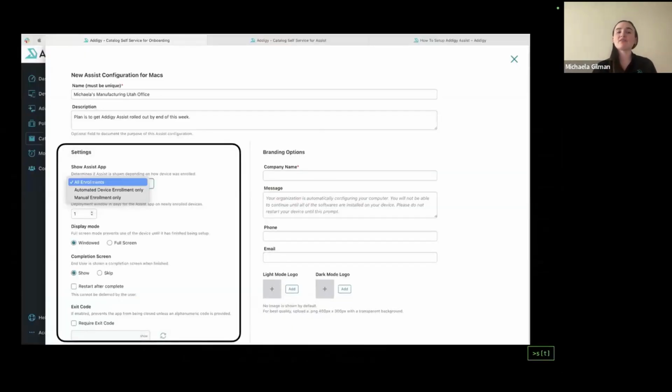Then with that, we have a grace period right below. What you'll notice is that there is a 1 by default, and that's actually what we recommend. That is a 1 day grace period. It's actually a condition for the Addigy Assist app in order to be able to launch the app. So as the application is determining, okay, can I launch to the end user, yes or no? This is one of the fields it looks at.